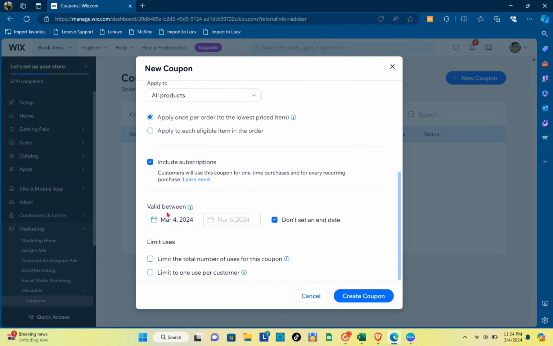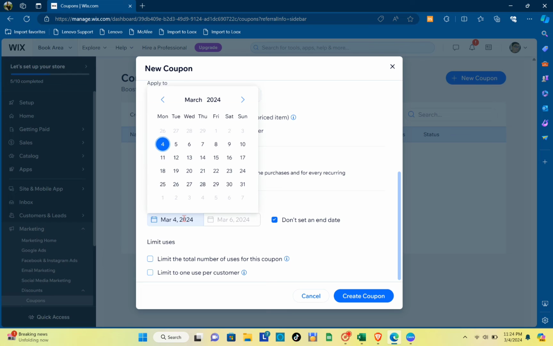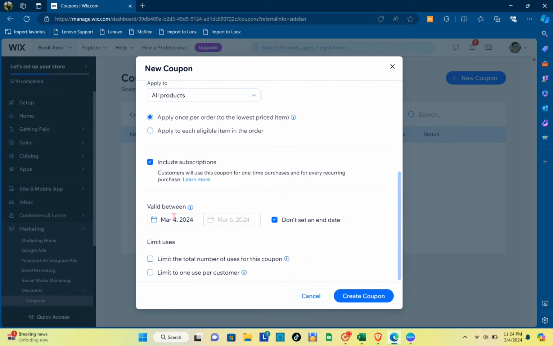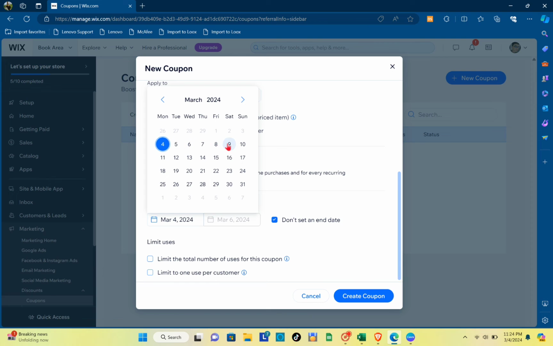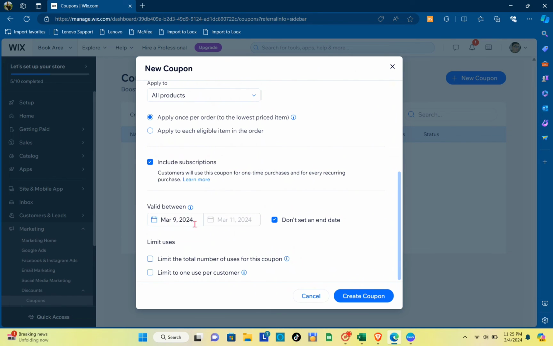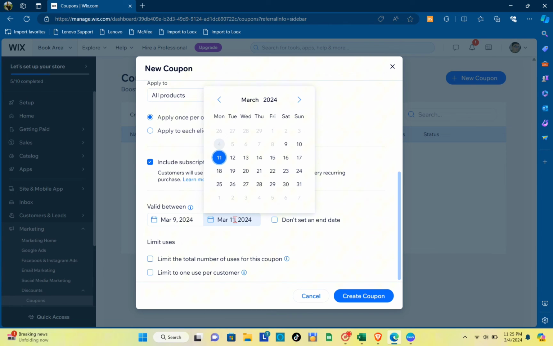And you have also the valid between. So you can type out right here the time or when the coupon or the discount will start and when it will end. Okay, so you can click on this don't set an end date, or you could type out right here a specific date. For example, this coupon will start on March 9 until March 12. So just click on this don't set an end date. Okay, so you'd be able to see here the validity of this coupon.